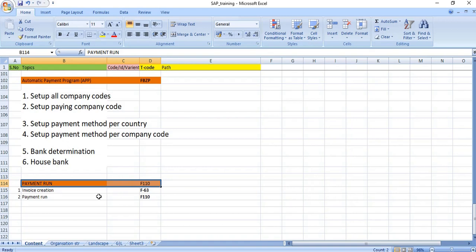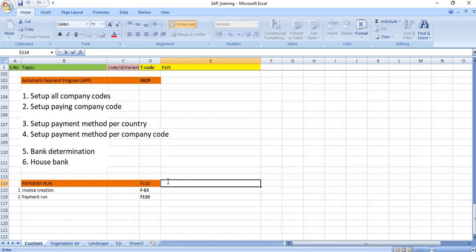Instead of going one by one, we can make a payment to a group of vendors in one shot by using F110 as the T code. So instead of manually using F-53, we will make a payment through F110. In my last session, we covered the automatic payment program, which is divided into 2 parts. You can go back to my channel playlist and see that. So now we'll start the payment run.